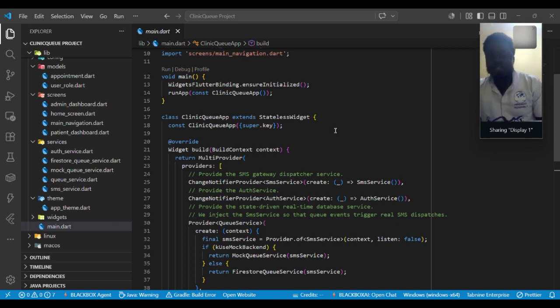The same applies to the SMS system as shown in the diagram. The SMS service can send messages through different gateways, such as simulated mode, Twilio, and Textbelt. This allows the clinic to choose the SMS provider that best fits its needs.